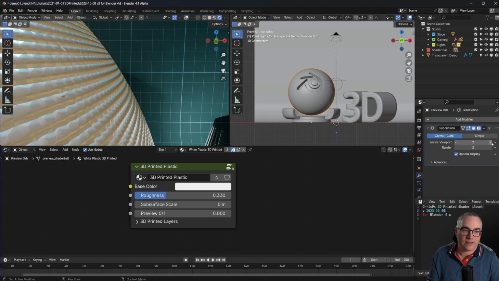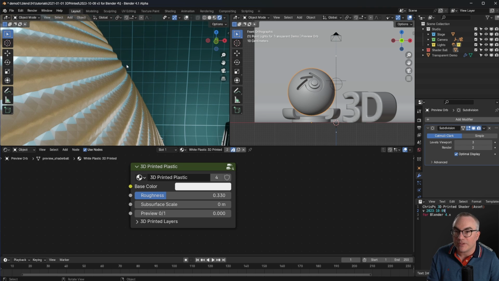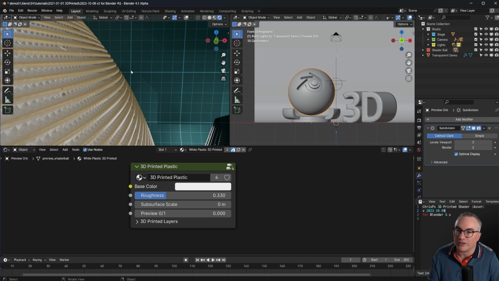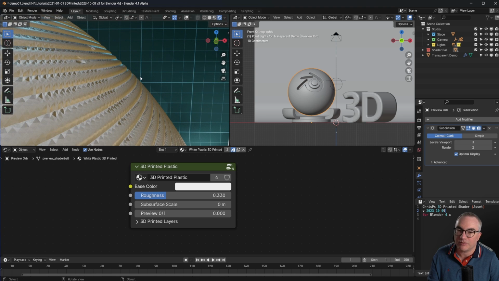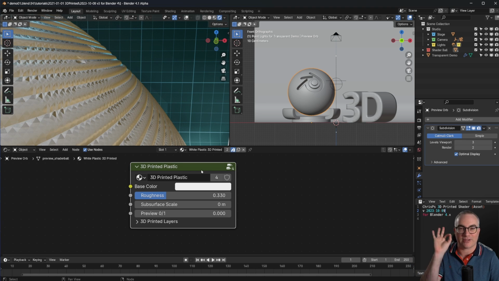And then we can crank up the levels of subdivisions, and we start to see that there is actually something happening here. Now these are just rendering artifacts because I'm zoomed in so far. But check this out. We actually have displacement. I didn't have to do anything. It's already built into the 3D printed layer lines and the plastic and the transparent one. We just have to have enough geometry.